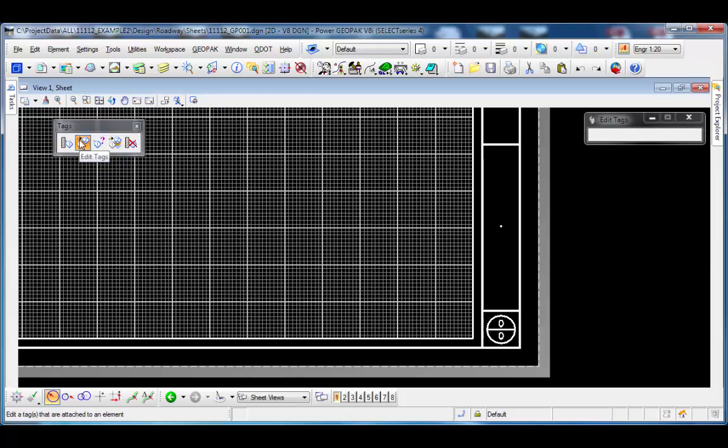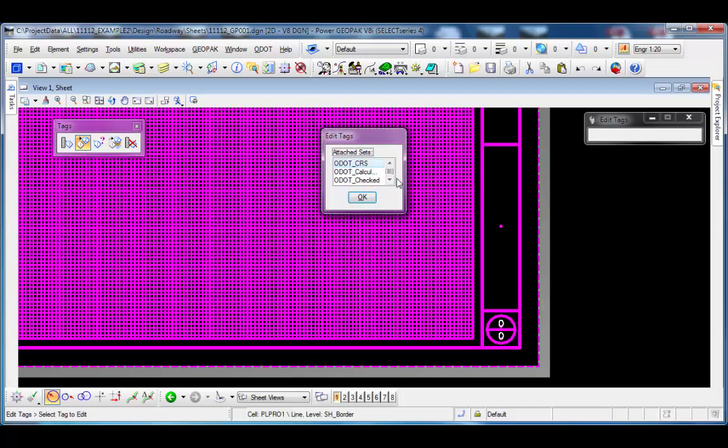So I'm going to use the edit tags option, and I'll just click this cell anywhere, and it's going to show me the tags that are associated with that. And unfortunately, the MicroStation dialog for this is not resizable. So some of the tag names are a little long, and if you float your cursor over it, you should be able to see the entire tag name.